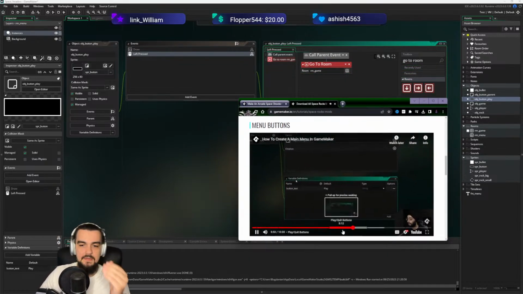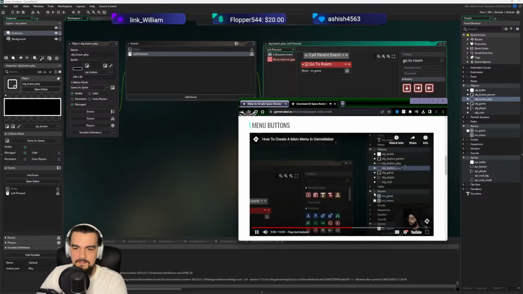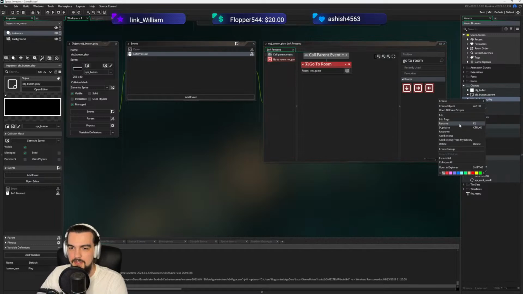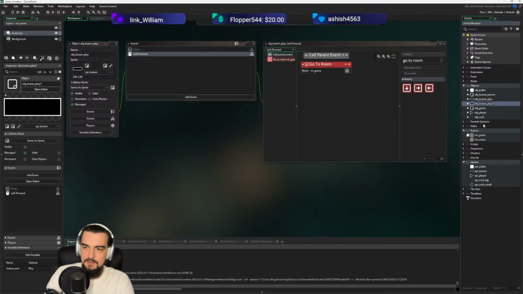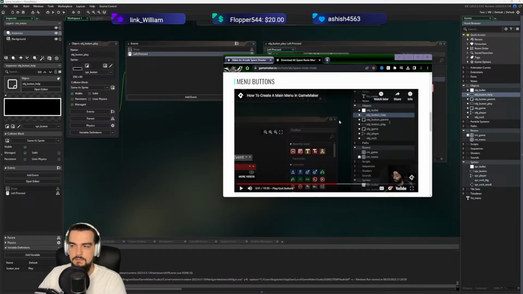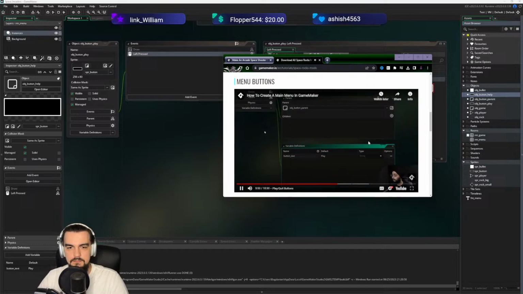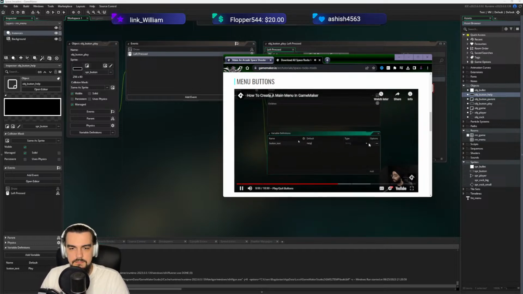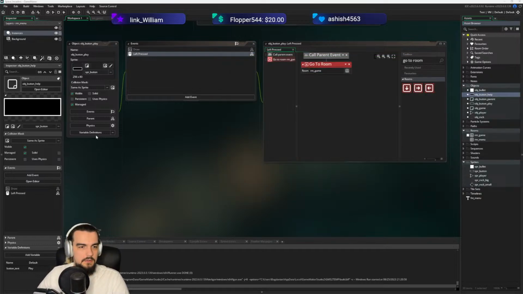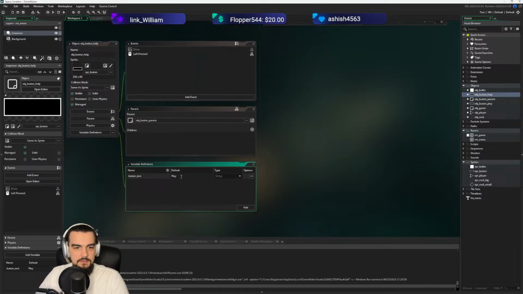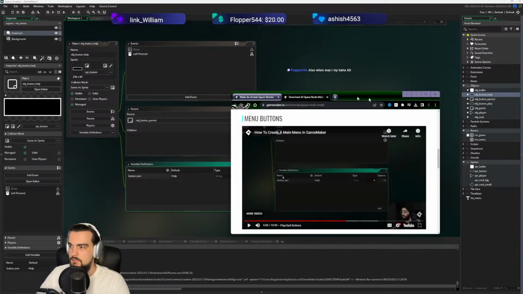Let's continue. I forgot to change the name: obj button help. Duplicating object button help. I'll open its variables and change the text here to help. Okay. Help. Variables. Help. Nice and simple.